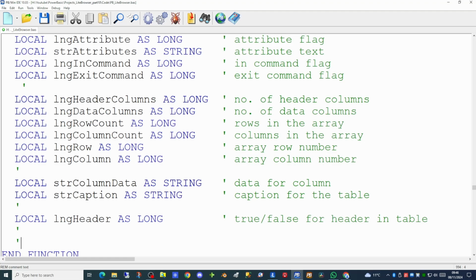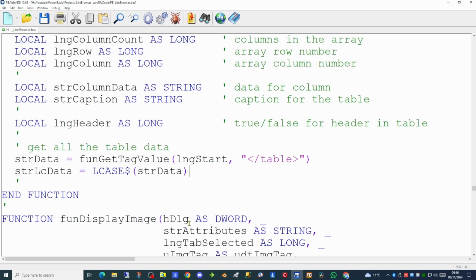So our first task within this function is to get the actual data between the beginning table tag and the end table tag, and then populate the lowercase data variable with the lowercase version of that. To do that, we can make use of the function we've created in previous videos, the getTagValue function. This will return all the data we require between the beginning table tag and the end table tag non-inclusive. And we'll turn that into a lowercase version by using the $case command.